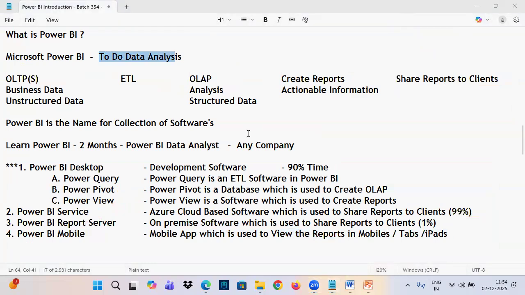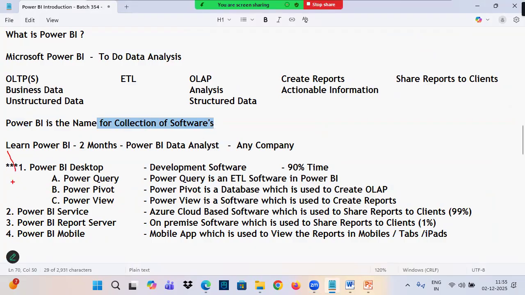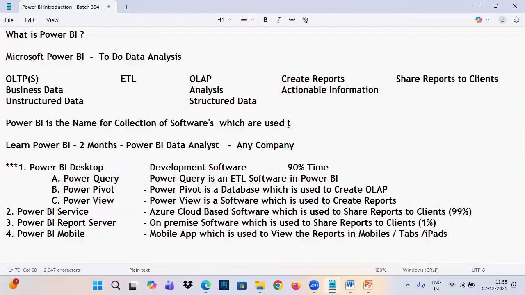If someone asks you, what is Power BI? The best answer you can give is: Power BI is the name for a collection of softwares. These are the multiple softwares available in Power BI. It is the name for a collection of softwares which are used to perform data analysis. Okay, this is the definition for Power BI.